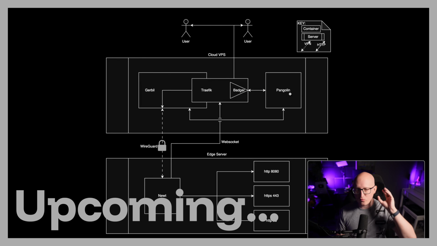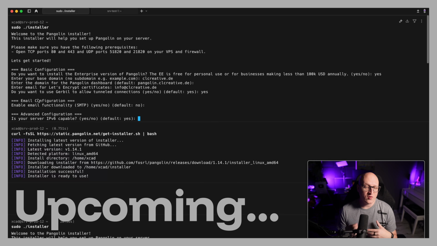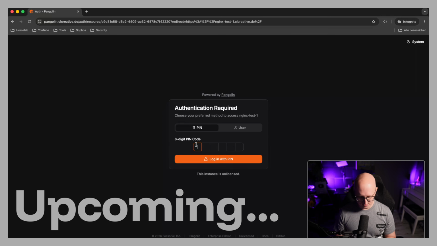So the plan for today is I want to give you a quick architecture overview to explain how this magic actually works under the hood. Then we will install Pangolin on a small VPS server in the cloud and connect a site running in my local home lab.